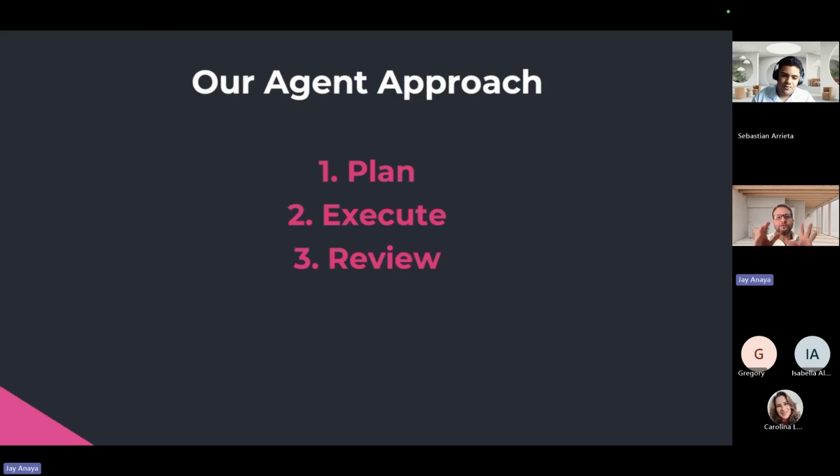Let's start with something very important. We have an approach whenever we're working with agents, especially when we are writing code, that we follow these three main pillars. One is plan what we're going to do, then execute, let the agent execute, and then we review that execution, and then is when we can proceed with any type of deployment.